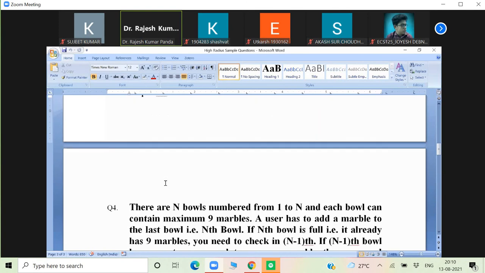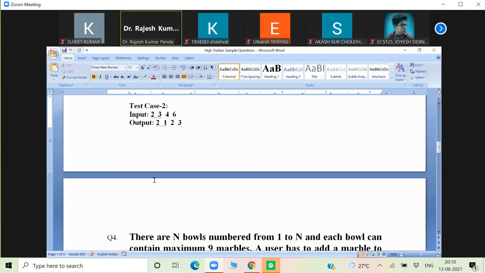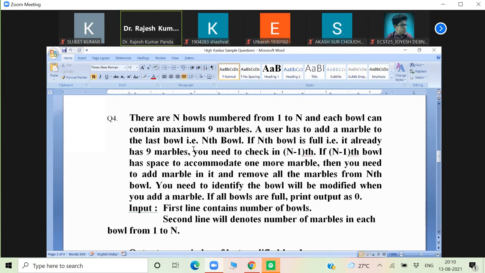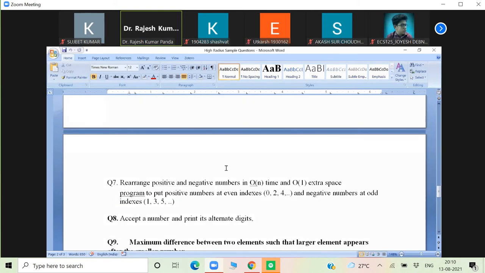Meaning one year they gave these 4 questions, 1, 2, 3, and 4. All are real-life problems. But next year, they change the pattern. So it varies, remember. So my advice is: don't go for what questions the company is asking. Go for the pattern. You practice all sorts of programs.